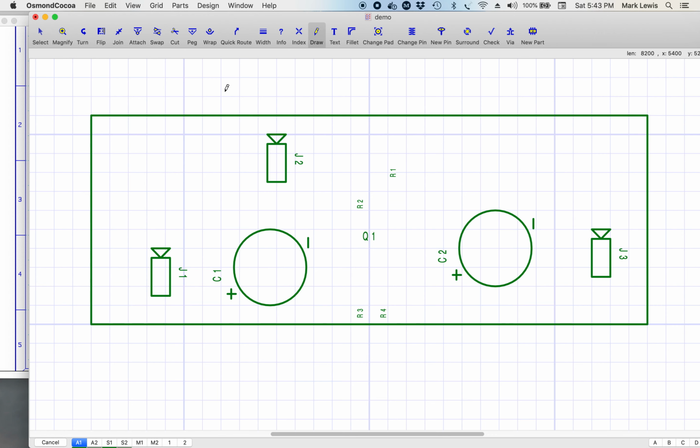Okay, so 76.2 millimeters. Yes, I think that's right. This is going to be 25.4 plus another 1/10 of that, for 27.9. So anyway, about 28 millimeters from here to here, and 76 millimeters from here to here, just in case you're dealing with metric.